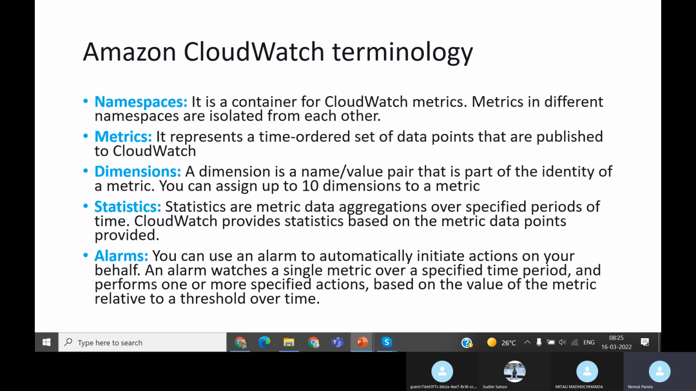There are some terminologies of Amazon CloudWatch. One is namespace. A namespace is a container for CloudWatch metrics, where you can store your metrics. Like your S3 bucket is a container for your objects, similarly here you create a namespace, and under the namespace you can store your metrics. Metrics in different namespaces are isolated from each other, so there can be more than one namespace.